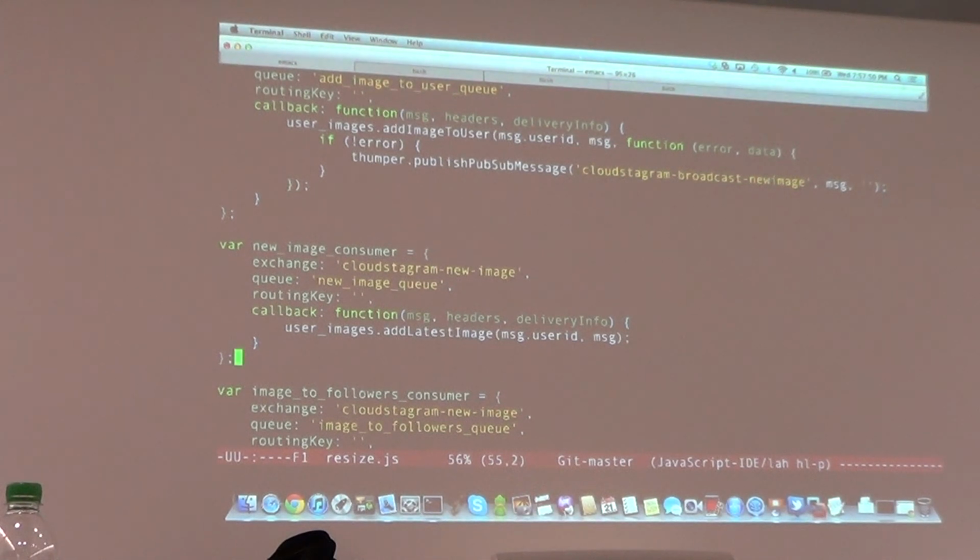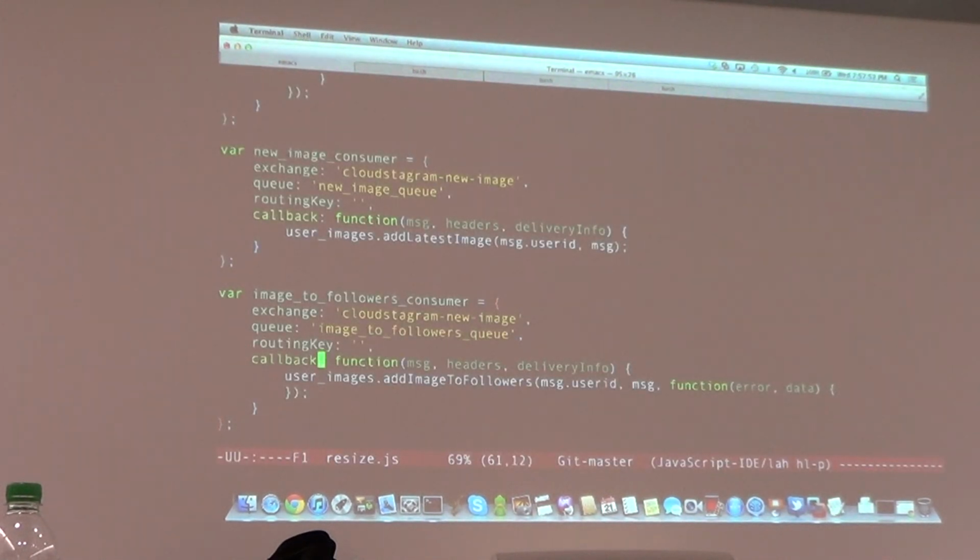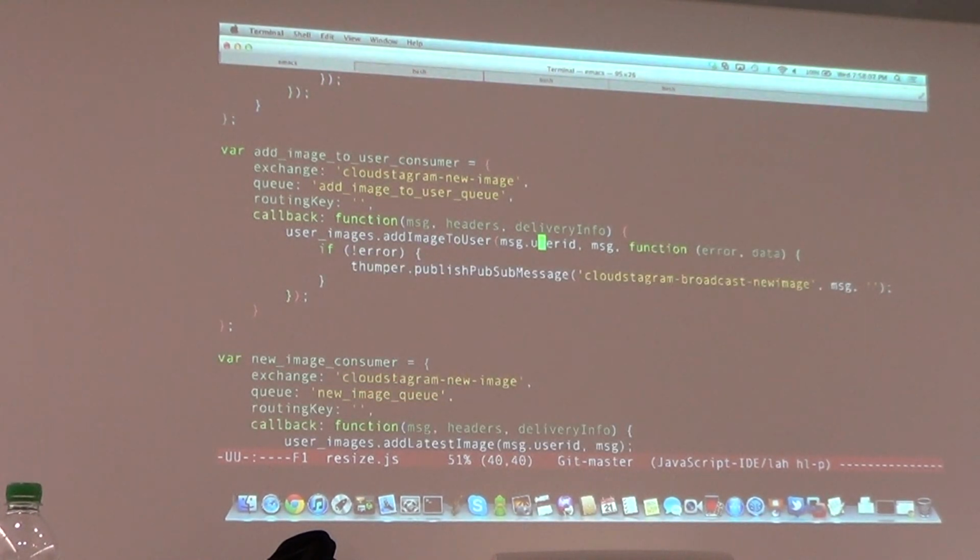Then latest image is okay there, and finally, this is what I mentioned: add image to followers. So there was a new image. I have followers in this cluster, so I will get their images in real time in my feed. And that's it. So there you can see the pipes and the filters going on, all using the services that Cloud Foundry provides, like Redis for all these interactions, RabbitMQ for the real-time messaging, and MongoDB for the actual image storage.